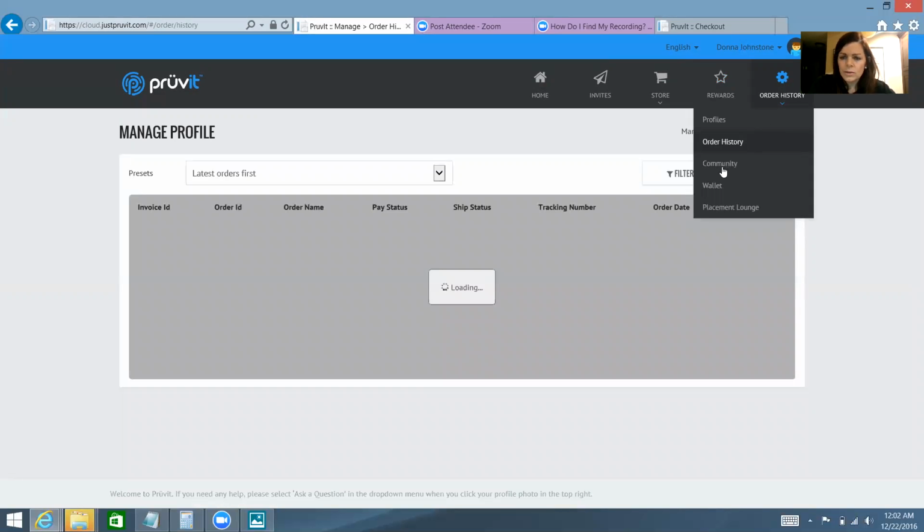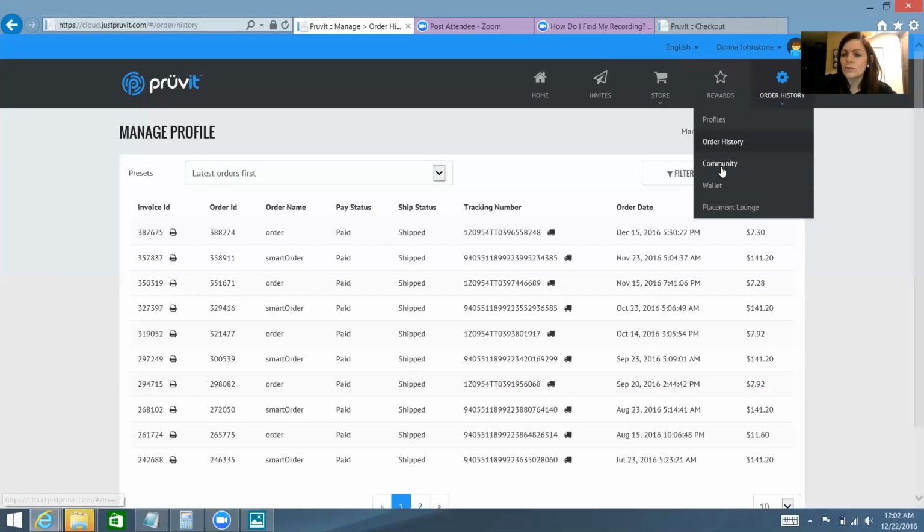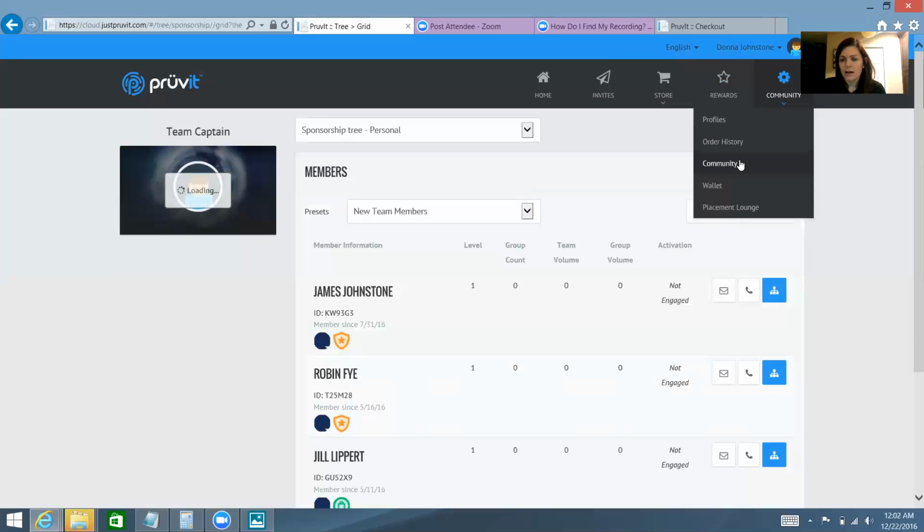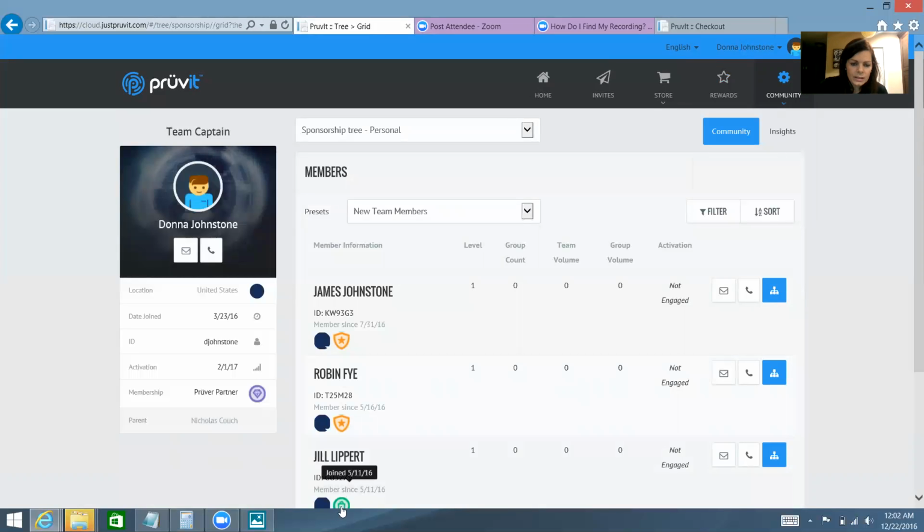Manage community. When you come into here, this is a great way to look at who's signed up and how they've signed up. If they are a regular customer, by regular I mean a one-time order, that will be green right here. A SmartShip customer will be here, and this is their sponsor over here. So if you're looking for that information, that's a great site.